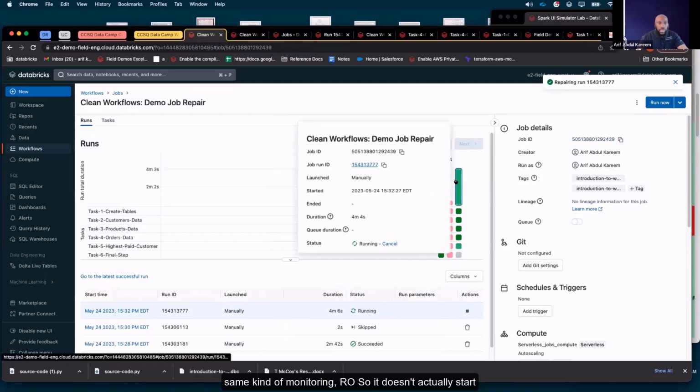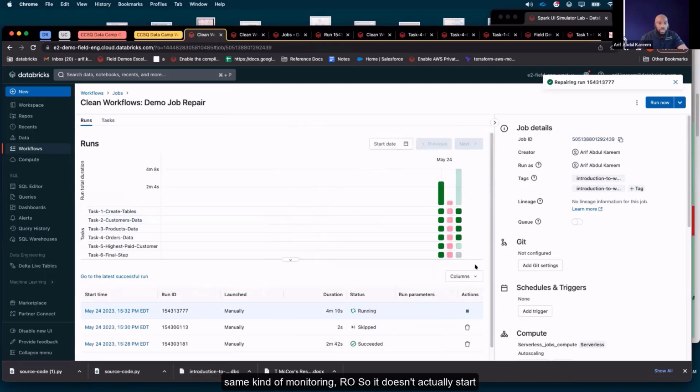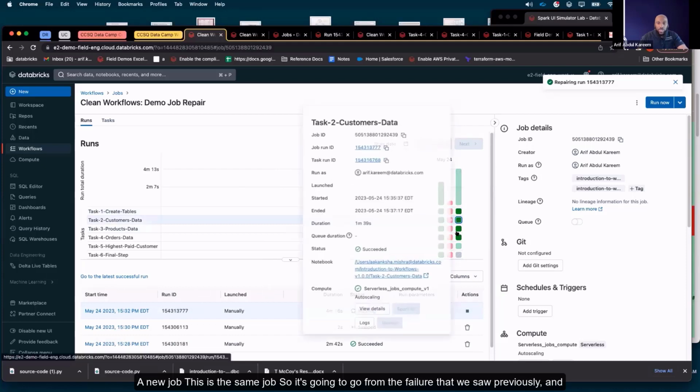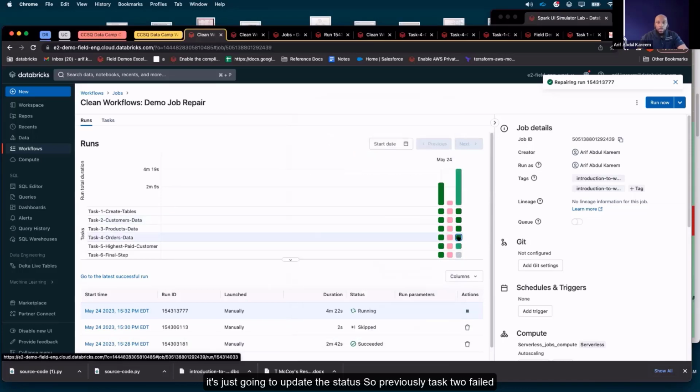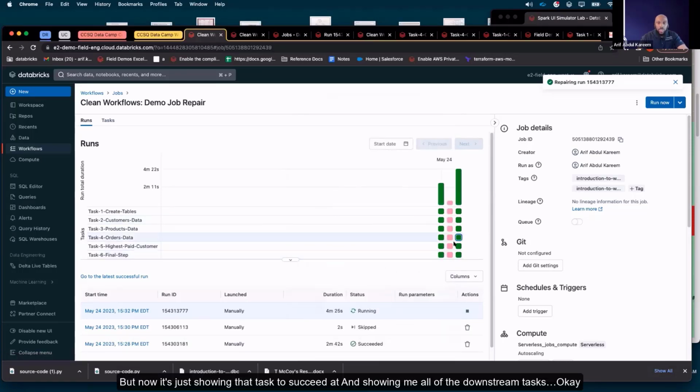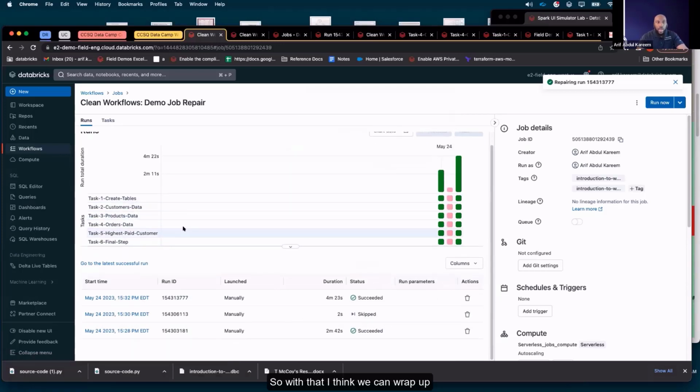Notice that this is the same monitoring row. So it doesn't actually start a new job. This is the same job. So it's going to go from the failure that we saw previously, and it's just going to update the status. Previously task 2 failed, but now it's showing that task 2 succeeded, and it's showing me all of the downstream tasks. Okay, so with that, I think we can wrap up.